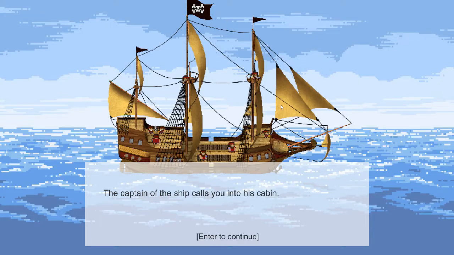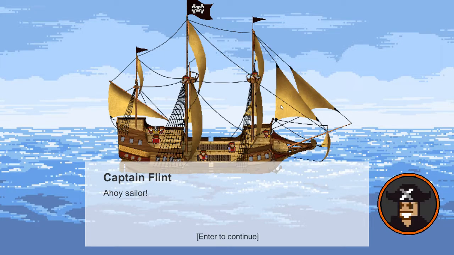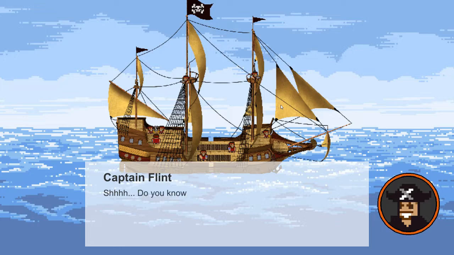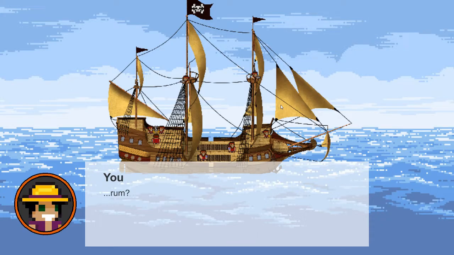So, here comes the captain, Captain Flint. Well, he's decided to talk to us directly and not through his parrot. Ahoy, Captain. I know there are problems on the ship, but I'm doing my best. Do you know what solves the problems on the ship? Rum. Well, yeah, he has a point.